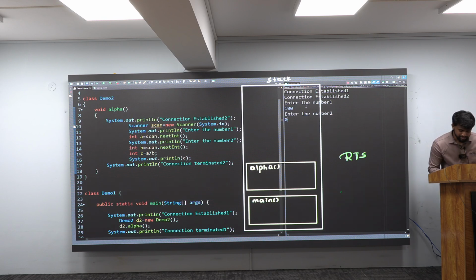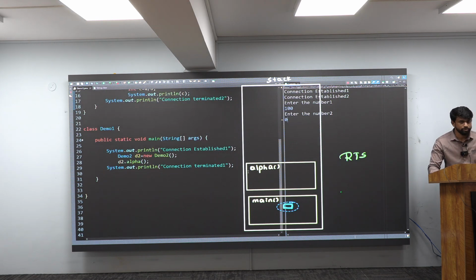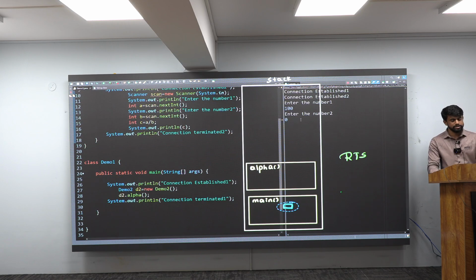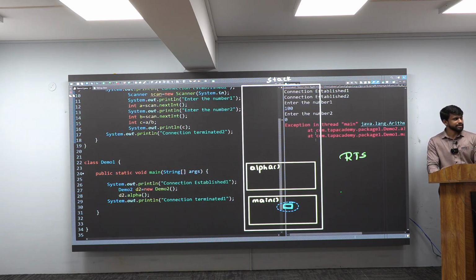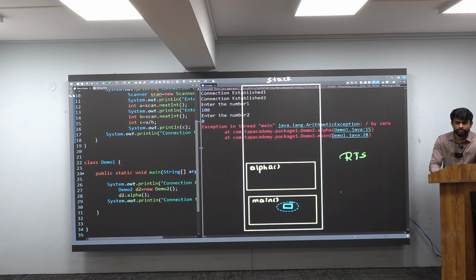Now if I hit enter there, 100% there is an exception which is getting created. Where? In alpha. Immediately where will it go? Runtime system, and it goes to alpha to check for UDH. Look at alpha. Do you have UDH? No. Then where will it go? Main. Do you have UDH? No. Where will it go? Default exception handler. So that is why I just hit enter. That is what you are getting there. Default exception handler.